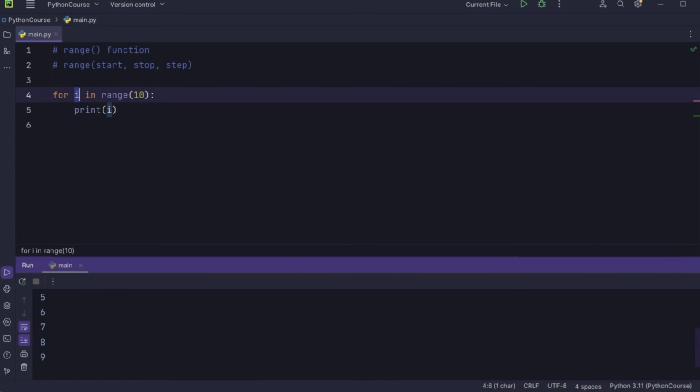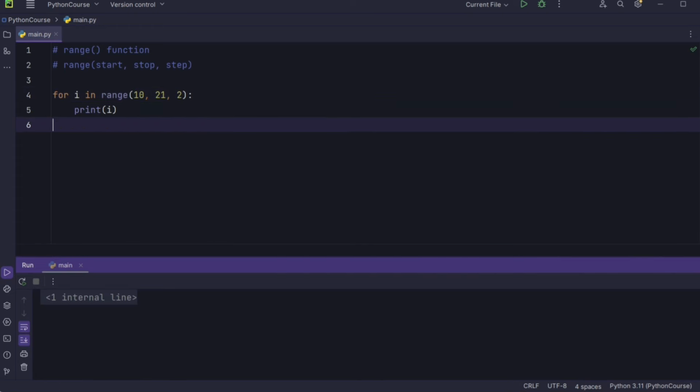You can also specify the start and step parameters. For example, let's generate a sequence of numbers from 10 to 20. This means we'll be using 21 because it will exclude the stop number, and with a step of 2. And then again, when we run it, it will print 10, 12, 14, 16, 18, and 20 on separate lines.